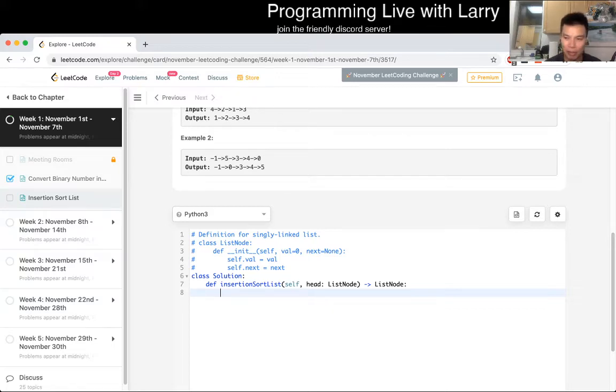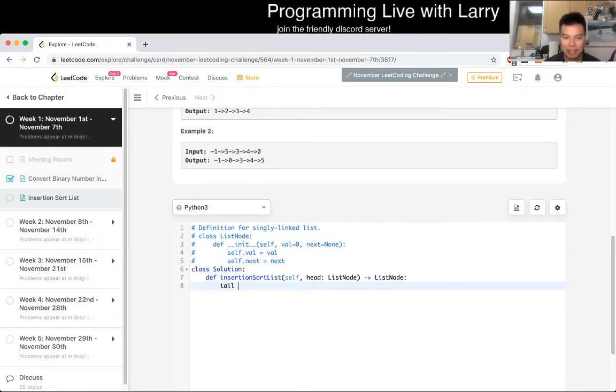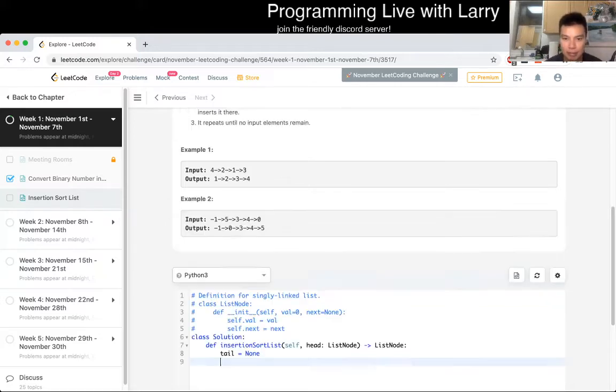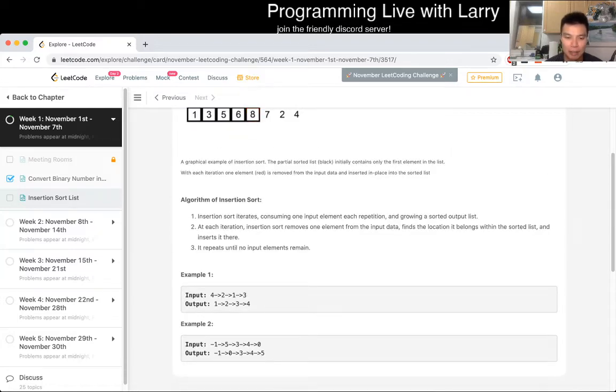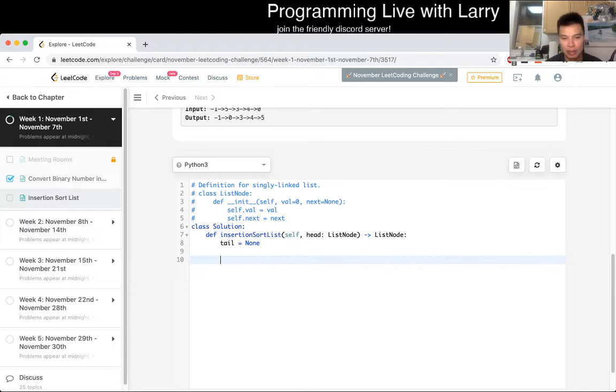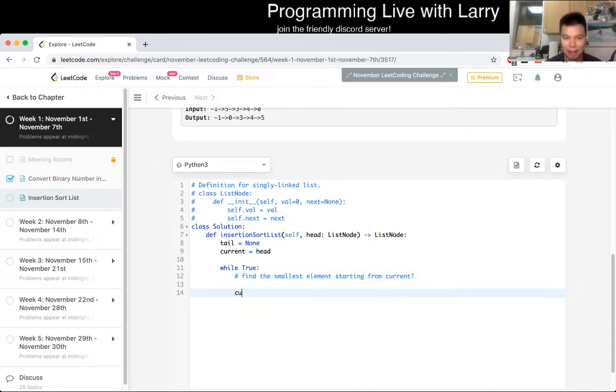So let's just keep track of a tail, which initially we're going to put, let's just say none, right? And this is where we insert our biggest element. Oh, sorry, our smallest element. And then now we just need a loop. While true, I just say current is equal to head, maybe. Now first, find the smallest element starting from some head element. From current, maybe. We'll have to figure this out as we code it, but yeah.